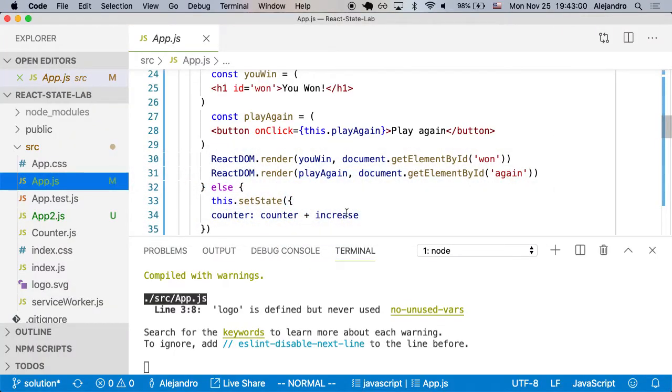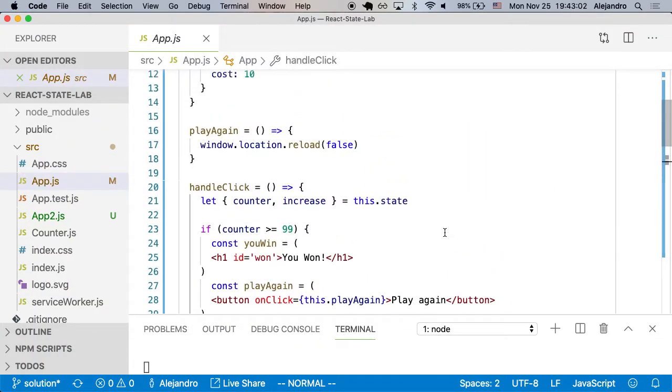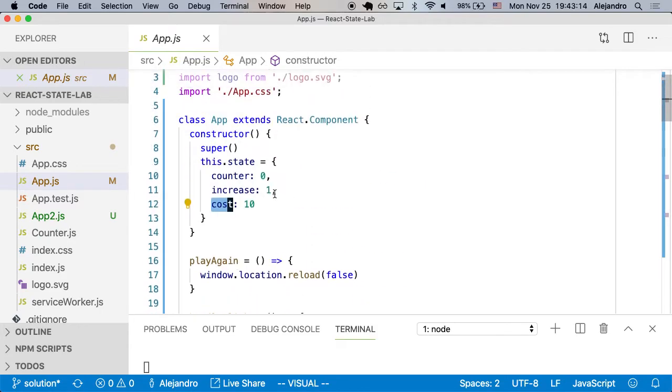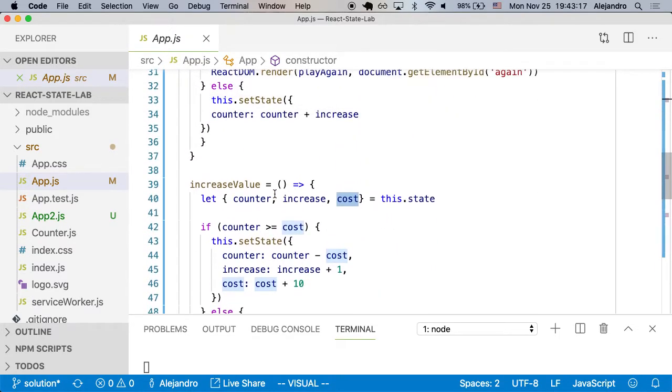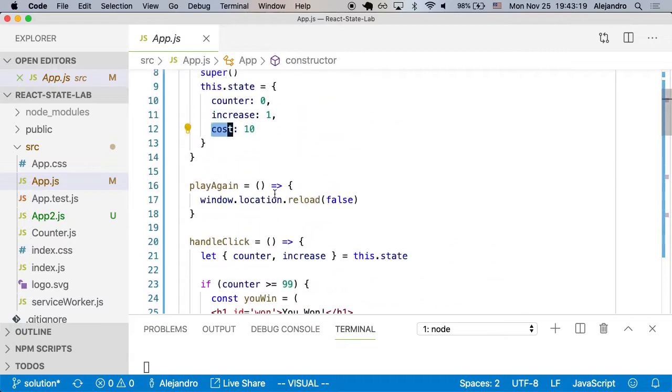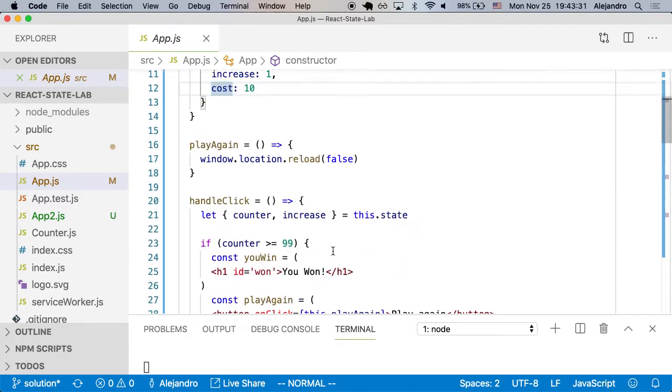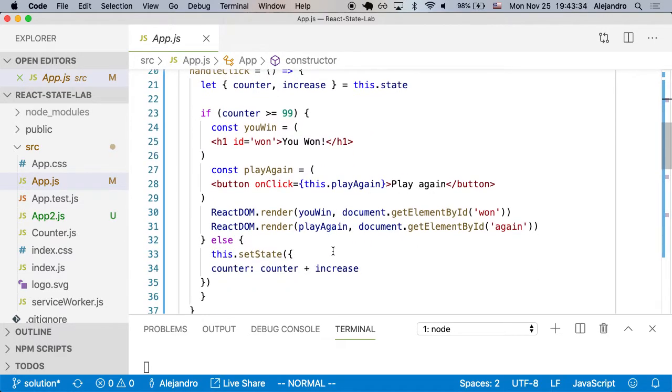So if we look at the code here, we see you probably ended up with a state very similar to this one, the counter, an increase and a cost. I think cost is maybe probably never changing. Oh no, it is changing. So that means that the cost will be more expensive as time goes on. As you earn more, you have to pay more for that, which is a cool approach. But let's look at here.